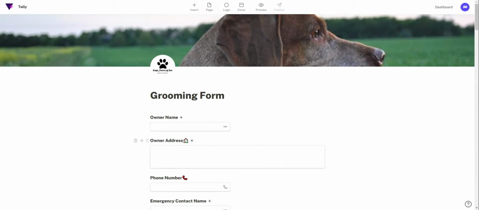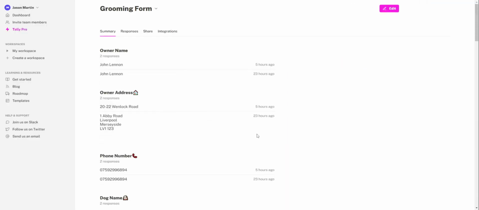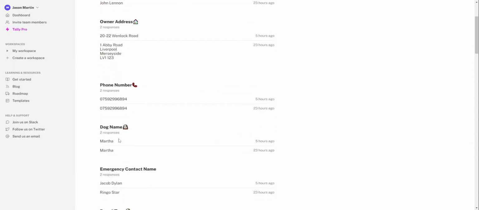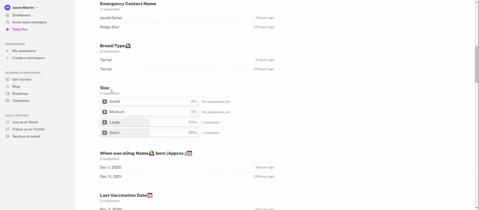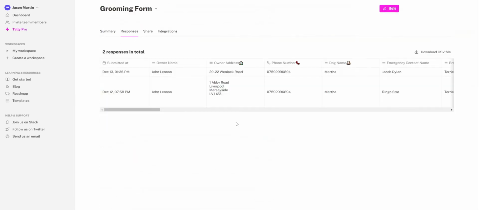So this is the form we've done already, and there's 2 responses to this. So once they start getting responses, we can come in here and we can look at the responses. So 2 responses, 2 addresses, 2 phone numbers. So it will show you like this. It will collate answers that have multiple choice, so you can see what most people are choosing. And also if you go to responses here, you can see that it will put it in a spreadsheet format, and you can download that as a CSV.